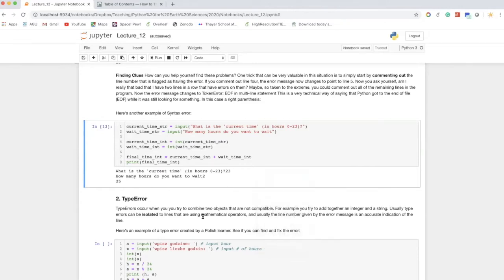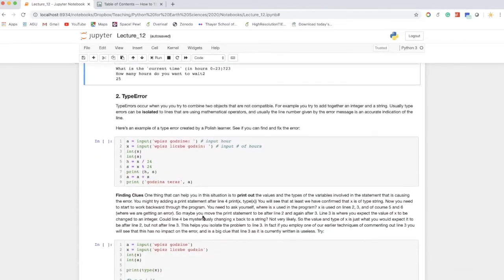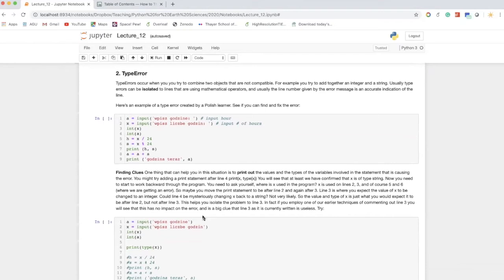Right. So the next one is called type error. Type error occurs when you try to combine 2 objects together, but they're not the same type. Or you're trying to calculate something with the wrong data type, right, based on name. That's called a type error.